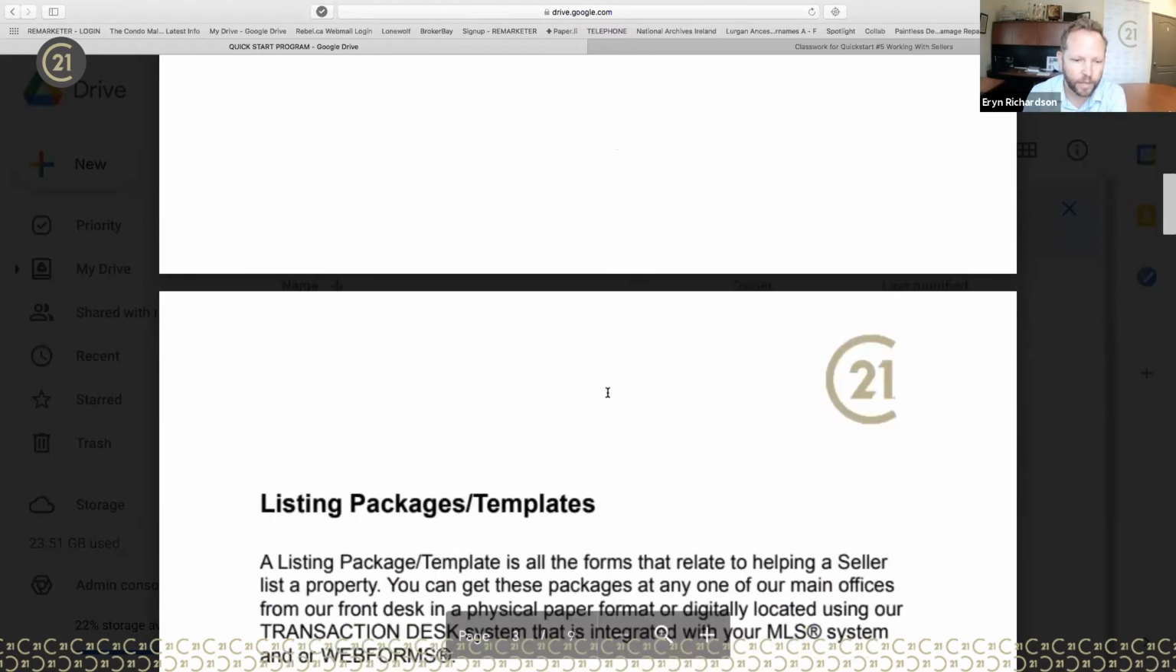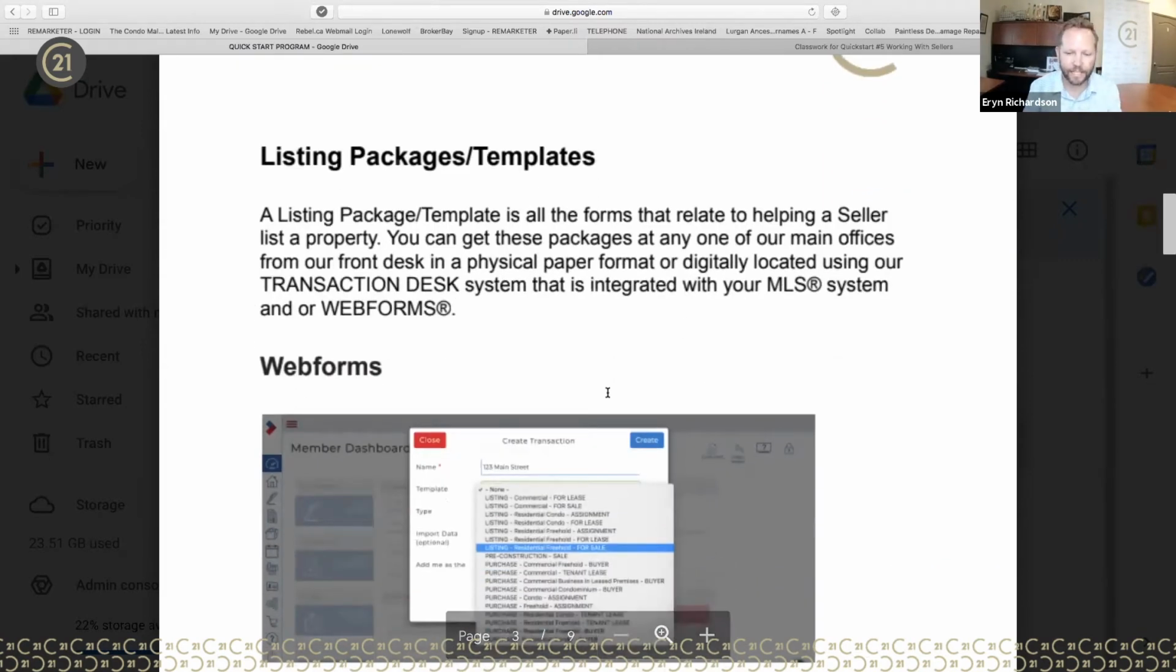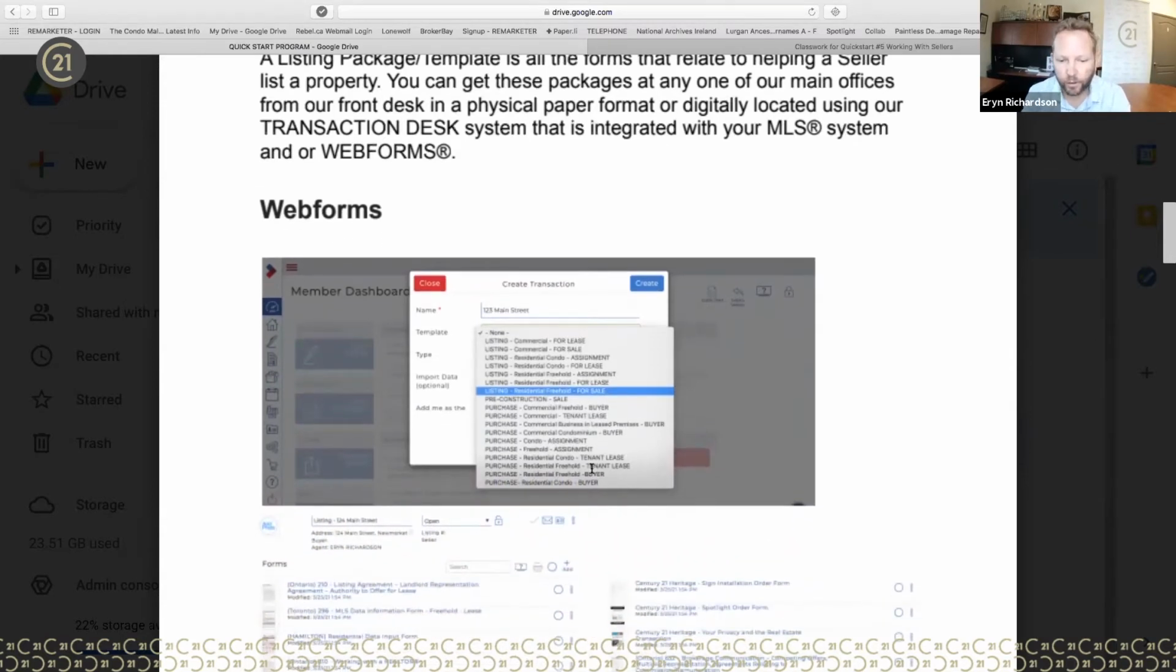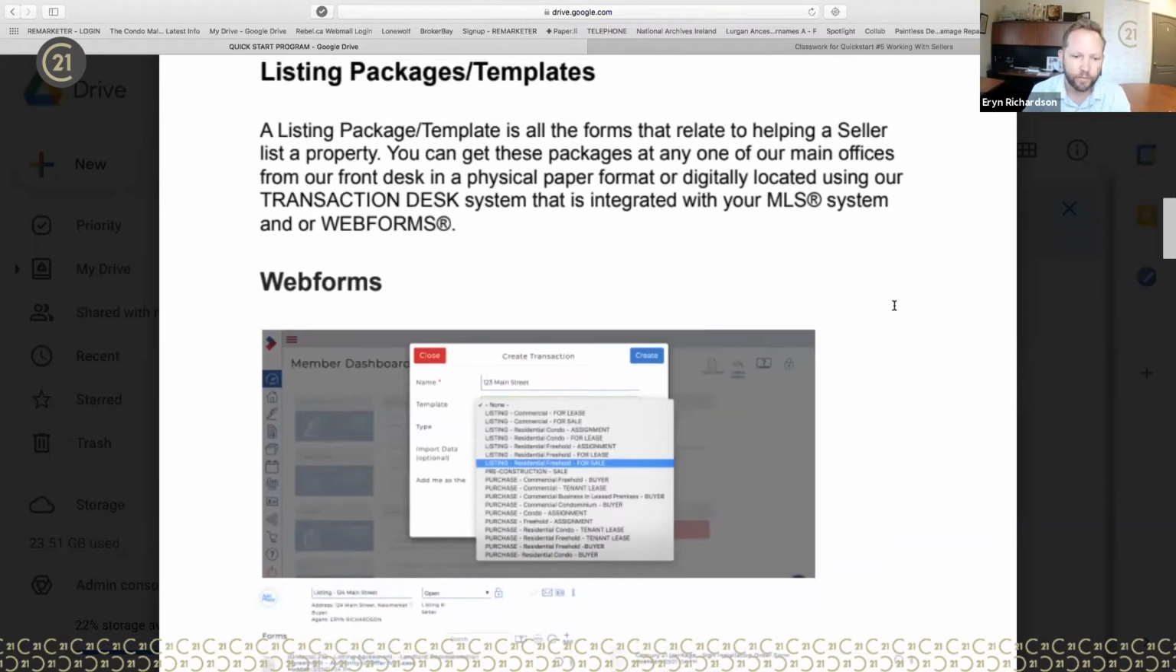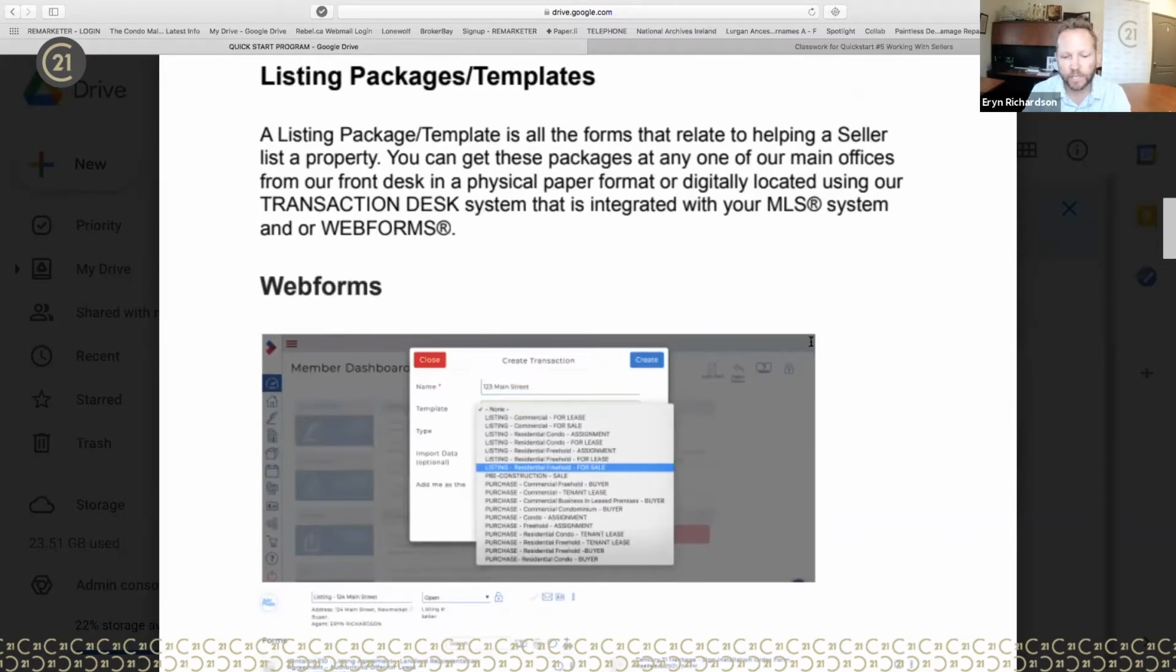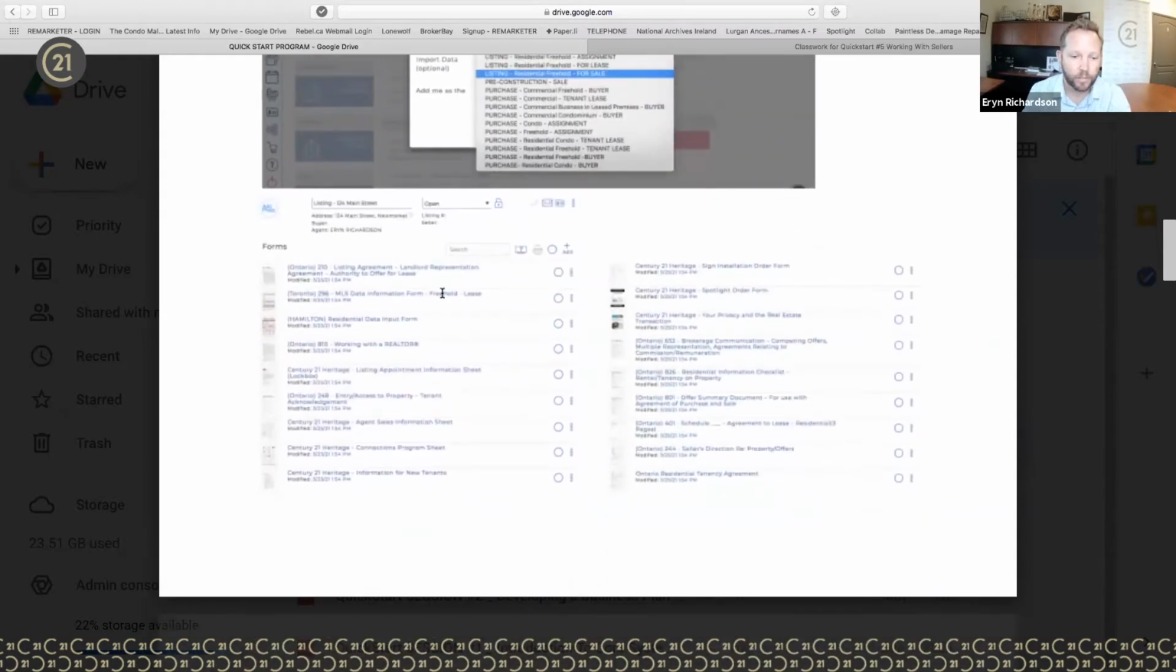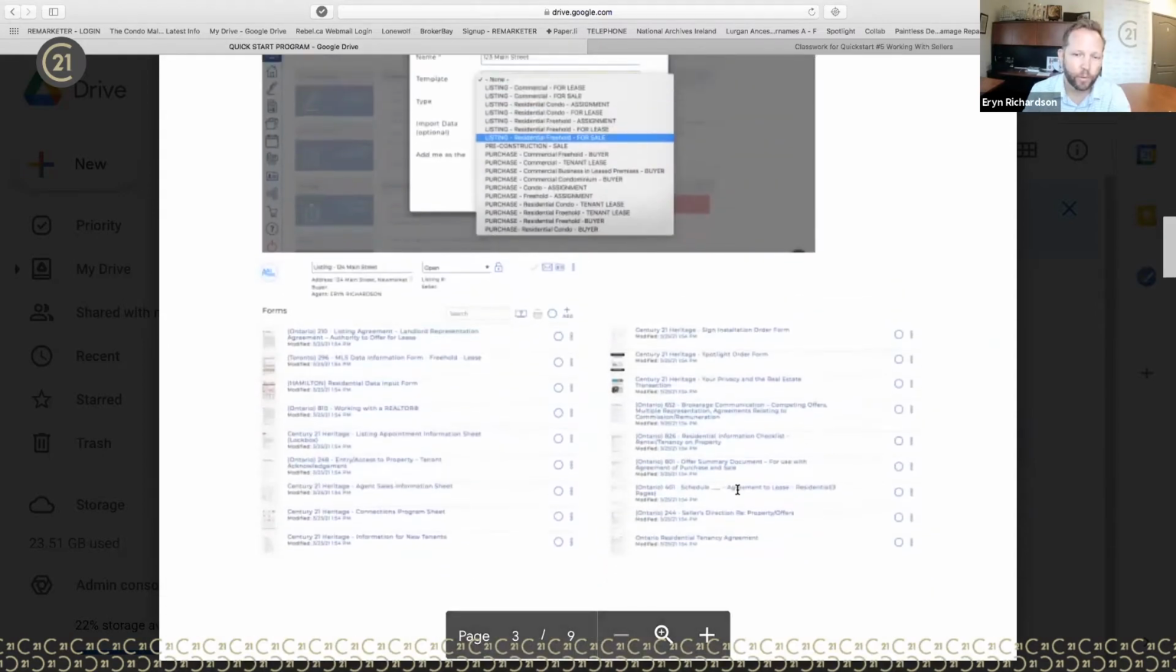So moving on, we're going to talk today about listing presentation. And you can't go on a listing presentation without your forms, okay? Because if you get the listing, you want to be able to sign them up. In Webforms, and you've watched that video hopefully, the last time you would have clicked on purchase of a residential freehold home, let's say, those are all the templates in Webforms. This time you're going to be clicking on listing of a residential freehold, if it's a freehold, condo, if it's a condo, etc. So there's also for sale and lease. So click on the for sale, that will have all your forms. All the forms associated with listing a property will be in there.